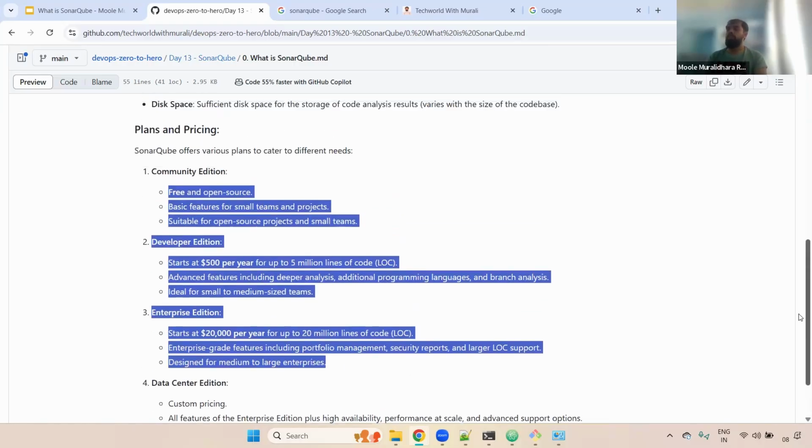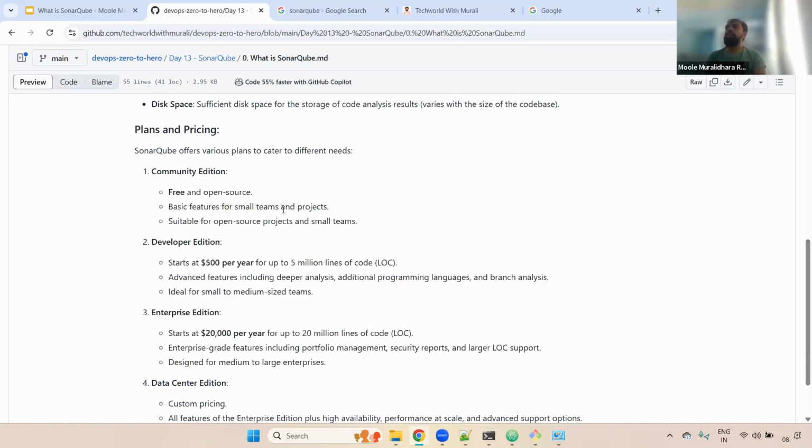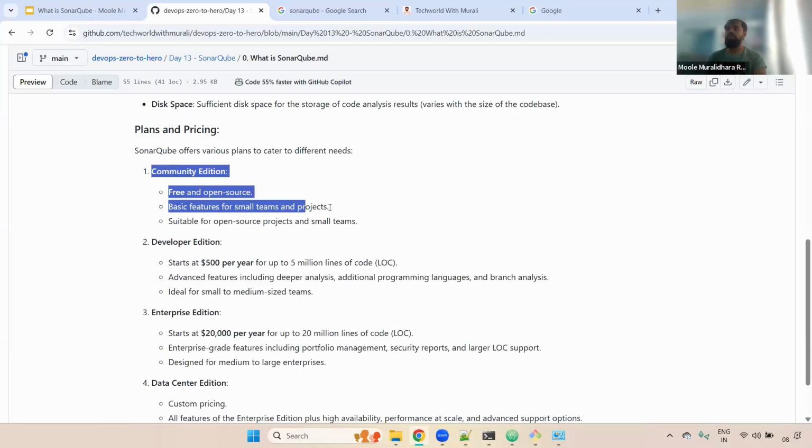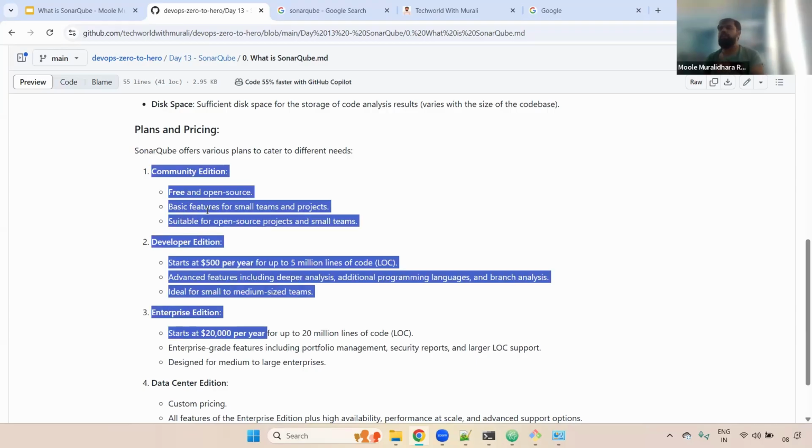These are the pricing and plans available. Remember one thing, in real time, we use either the developer edition or the enterprise edition, depending on use cases. We won't use the community edition. Don't say that in the interview either. But in our case, I'm going to show you the installation of SonarQube. The process is the same whether it is community, developer, or enterprise edition. Only one small change.